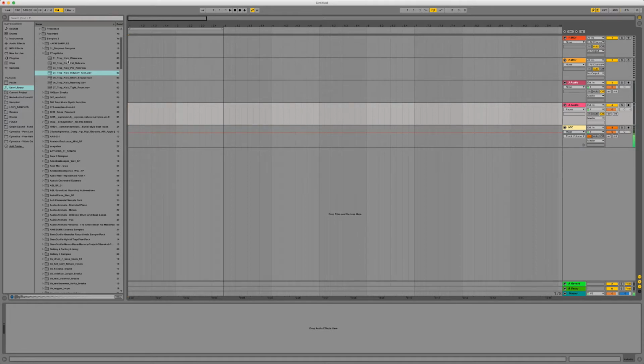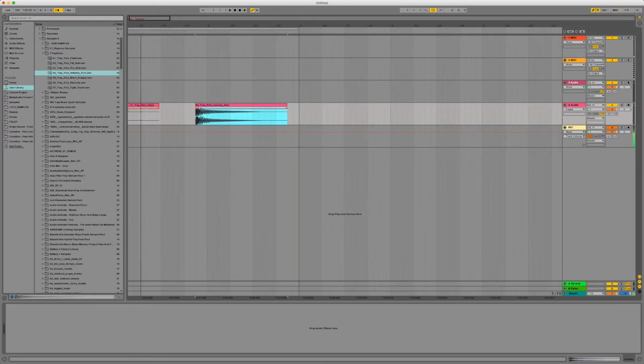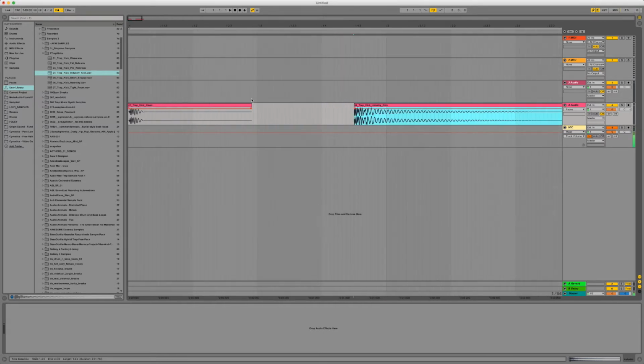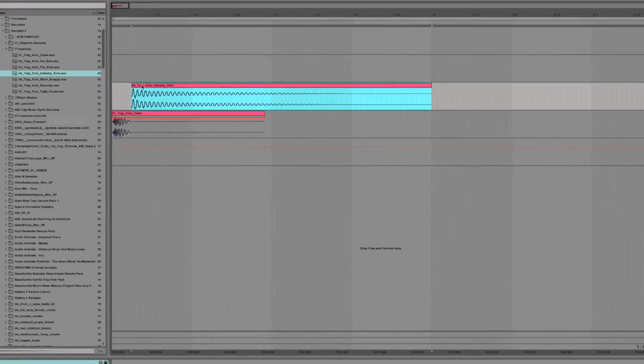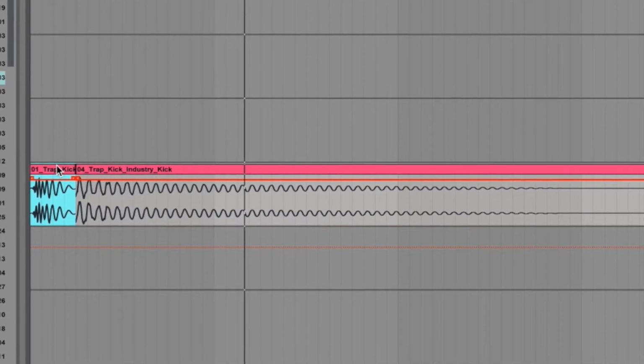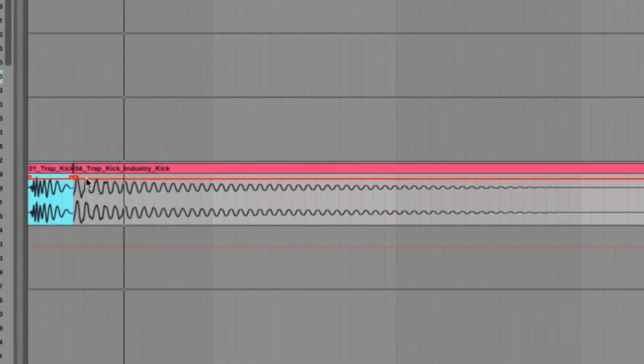So I'm just going to get up two random kicks just to show you a way of how you can actually merge the two. Now, let's say we just want to have the punch of this, and then eventually let's take the sound of this. Now, obviously, if we just play them, it's pretty rubbish.